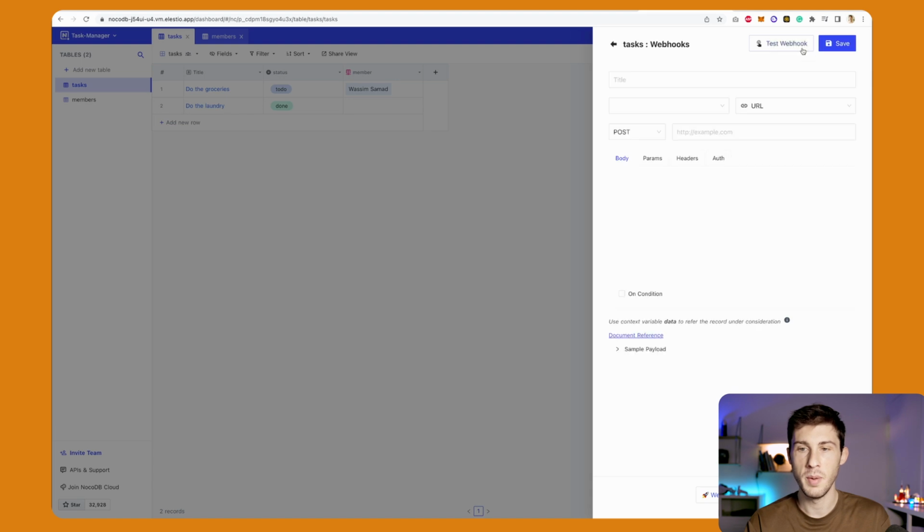Another really powerful feature is if you go to tasks here, there is something named webhooks. So you can create a webhook with a name and you define that after an insert or an update or a delete of any row in your table, it will call a webhook with the data and you can code some logic into it and have a really powerful application.